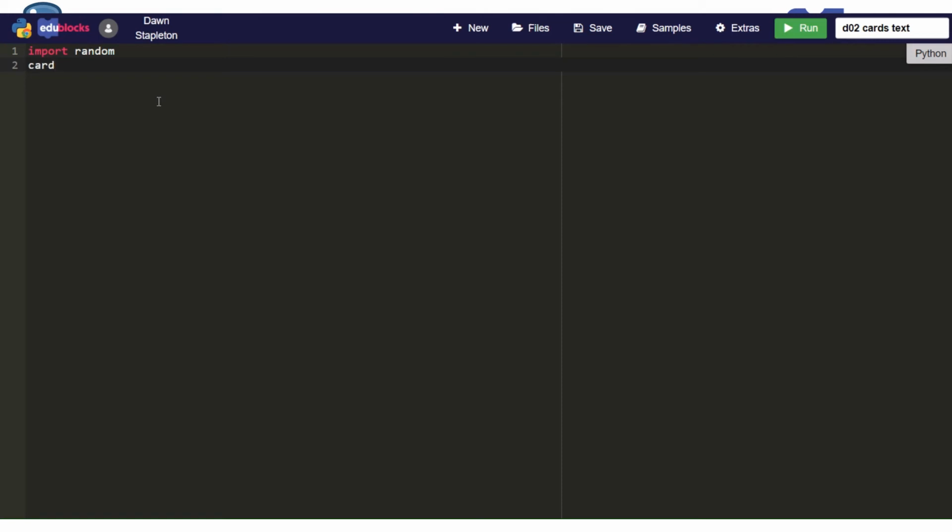So card number equals, and then I'm going to use random.randint. Check the spelling, brackets 1, 13. So this will generate a random number between 1 and 13, and it will store it in the variable card num.